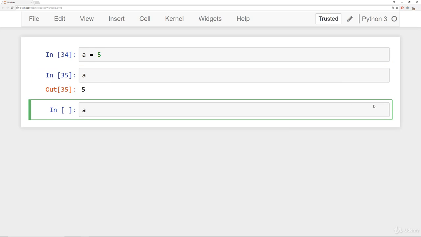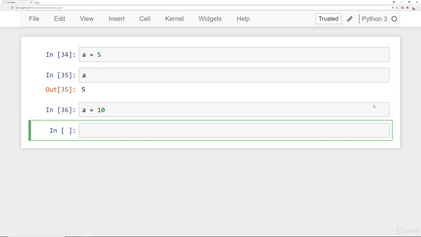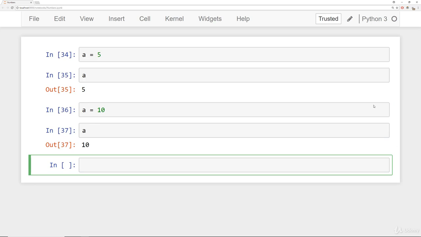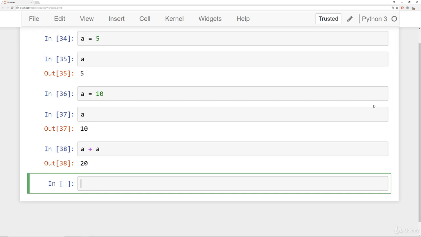And I can reassign it simply by saying a is then equal to something else like 10. And now if I check a, it has 10 there. And I can also add objects together. I could say a plus a, and that's going to result in 20 because 10 plus 10 is equal to 20. And Python also allows you to do reassignments with a reference to the same object.